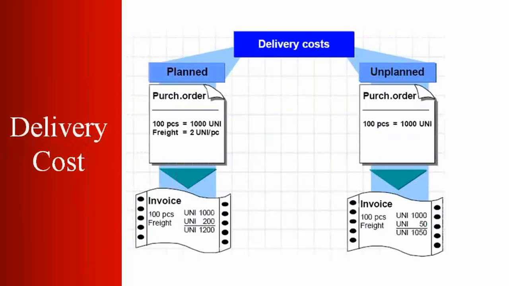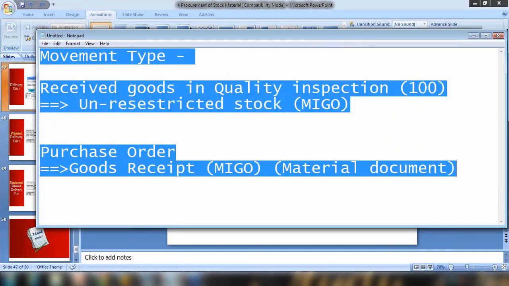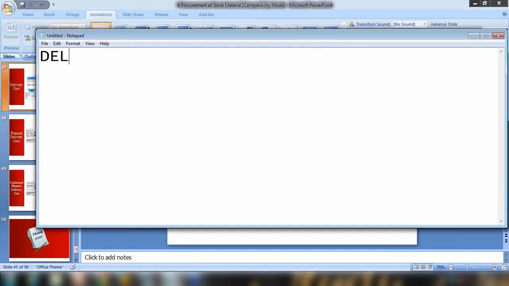Now we'll talk about our last topic for today, which is delivery cost. What is delivery cost? This is again a theoretical topic. Delivery cost is the cost that needs to be paid when we need to deliver the goods for a purchase order. It can be courier charges, postal charges, or something like shipping or customs charges. There are two types of delivery cost.